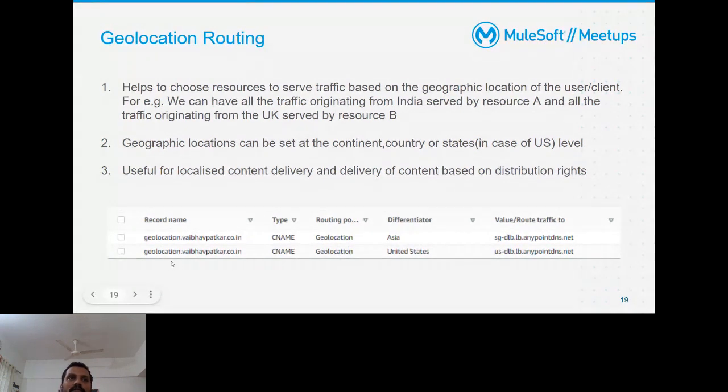We can add another record over here with the same name, geolocation.vaibhav.co.in, everything same. And the differentiator will be something like default. So if the incoming user region does not belong to Asia, does not belong to United States, then it will go to the default record and it will route to whatever value we mention over here. Okay. So this is how geolocation works. It's based entirely on the location of the calling user, the calling user's IP address, you can say precisely.